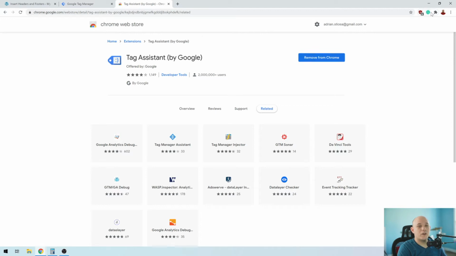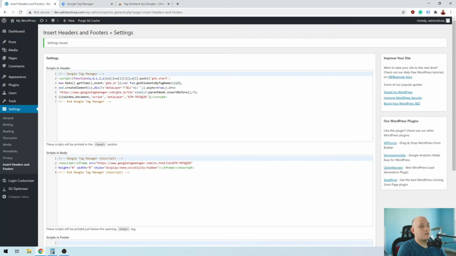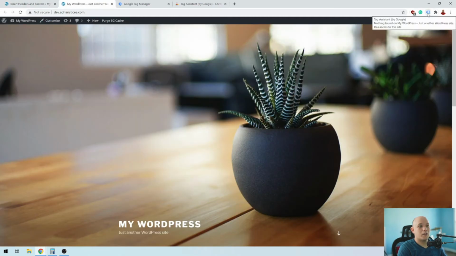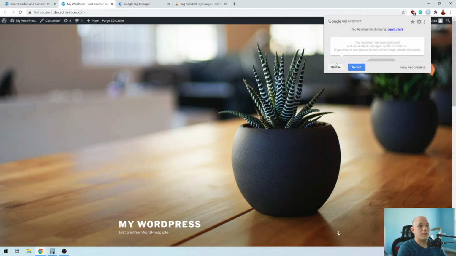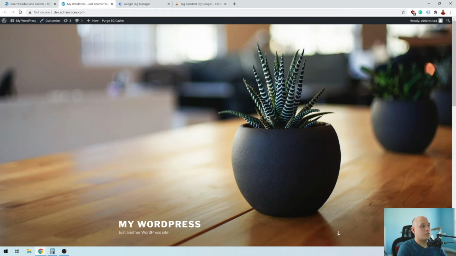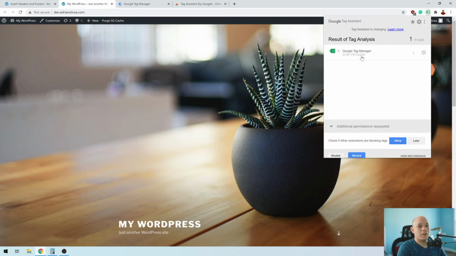If you don't see the icon here, you can just click the extension icon here and pin it, and you will see it here. To verify that the Tag Manager works on your website, just go to your website and click here and click enable and refresh it again. I have a 1 inside of this icon and it says that the Google Tag Manager is installed.